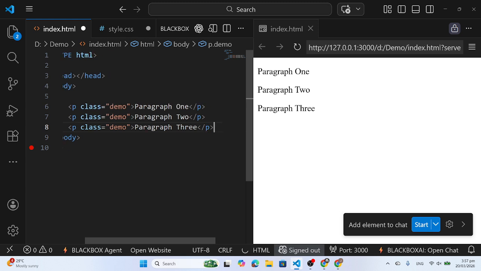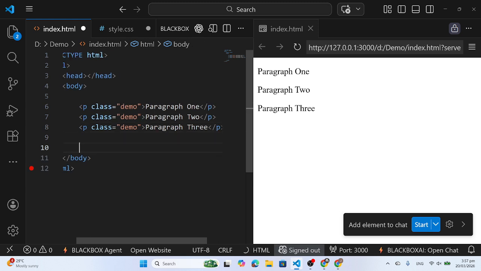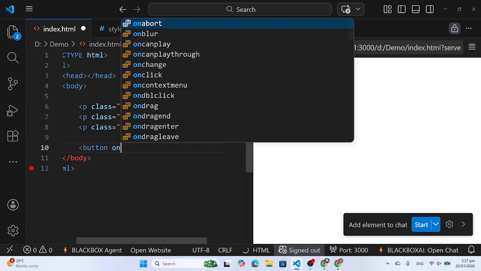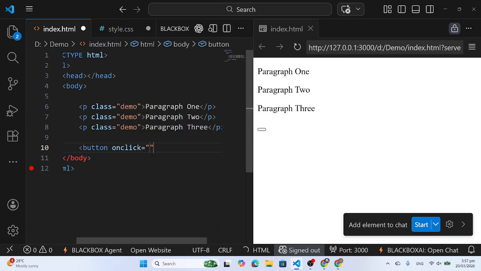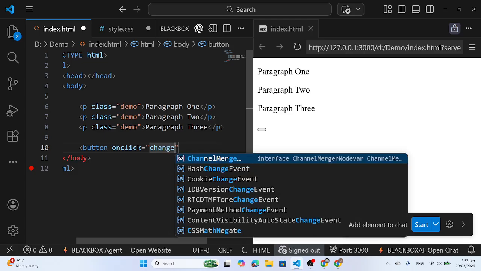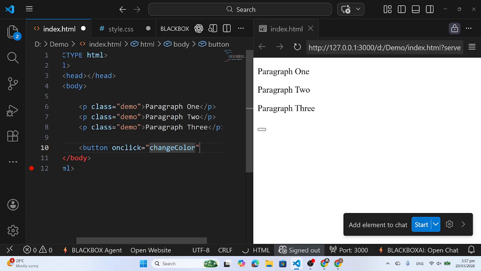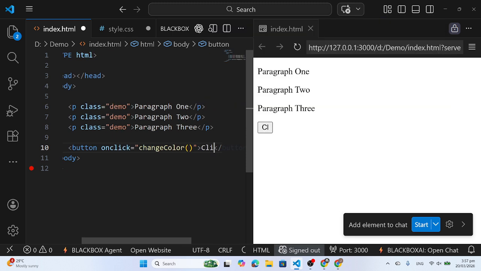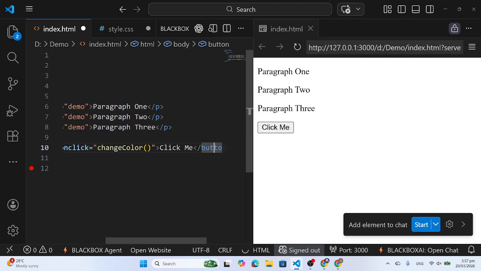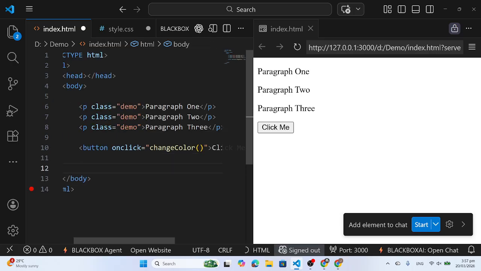Okay, so what I'm going to do next, I need the script tag, but before the script tag we need the button tag. In this button tag we are going to use the onclick property, and we are going to set it to changeColor. So changeColor is a function that we are going to use. I'm going to give the button the name click me. Now I'm going to use the script tag.